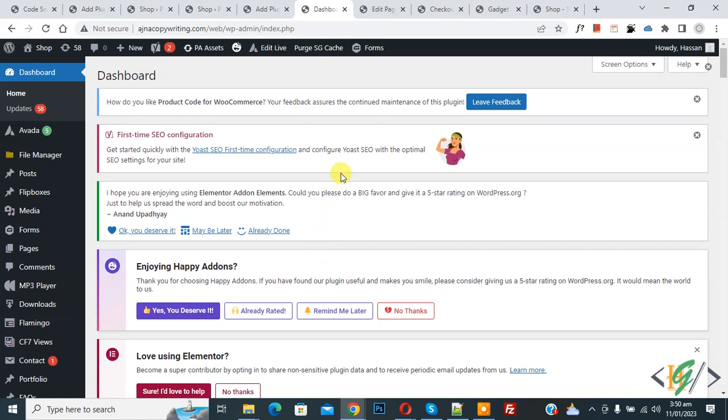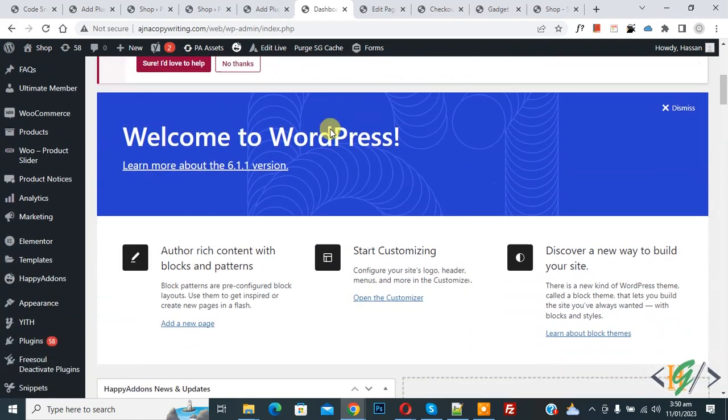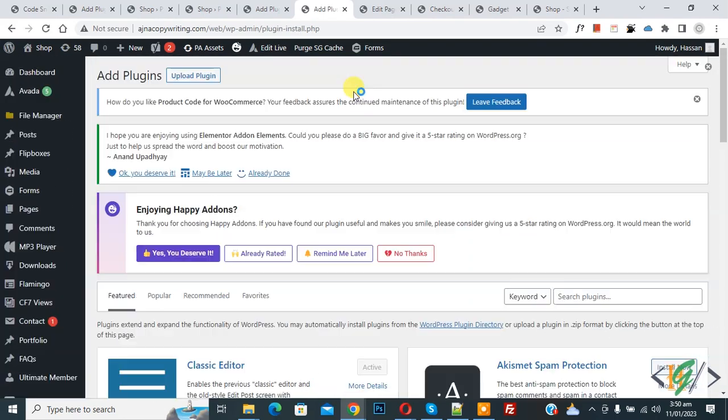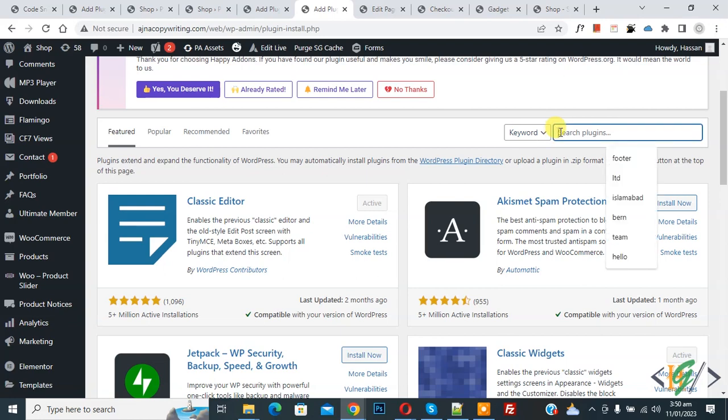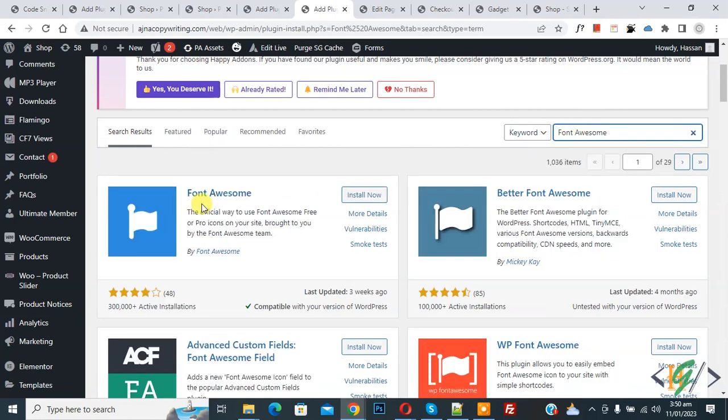So we are going to install a plugin. Scroll down on the left side, you see Plugins. So click on Add New. Then in the search plugin box, write Font Awesome. So this is the Font Awesome plugin, by Font Awesome, which we will use. So click on Install Now. Then click on Activate.